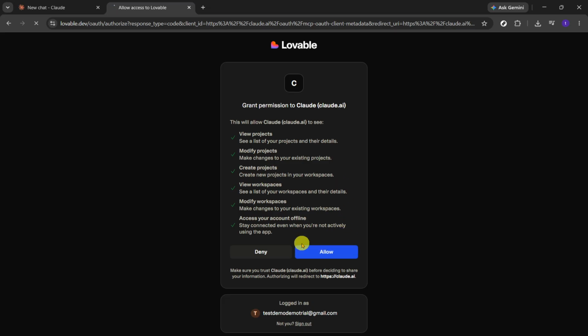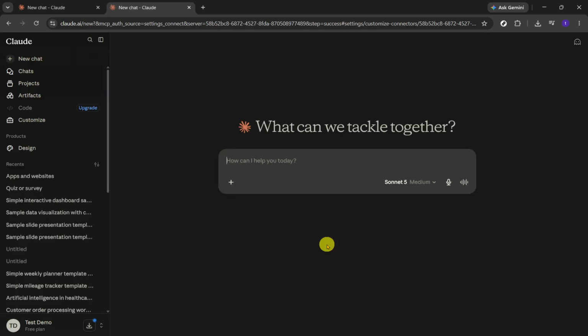Once that's done, the Lovable MCP server should be connected in Claude and ready for use. That's the full setup process from start to finish.